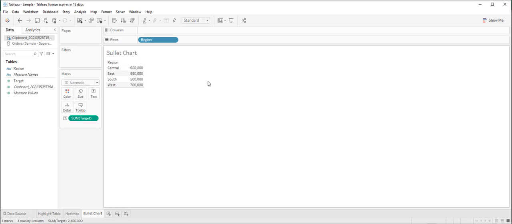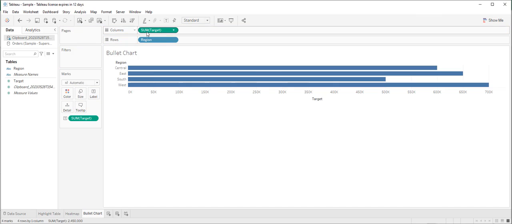The first step, the foundation for the bullet chart, is creating a bar chart that shows the values for both measures side by side. When you have pasted the data into Tableau, first add the target measure to columns, together with region, which is already on rows. This gives you a bar chart showing the sales target by region.